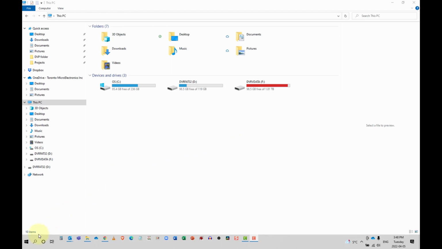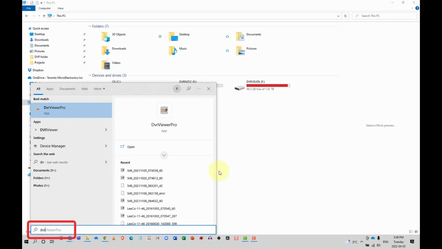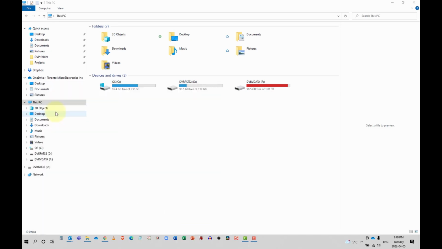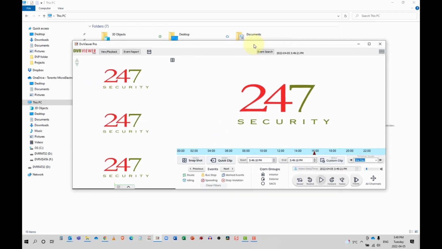To launch, press the Windows key or click the Start button, begin typing DVR Viewer Pro, and click on it. Log in using the password provided. The window that opens is similar to DVR Viewer with some new additions.